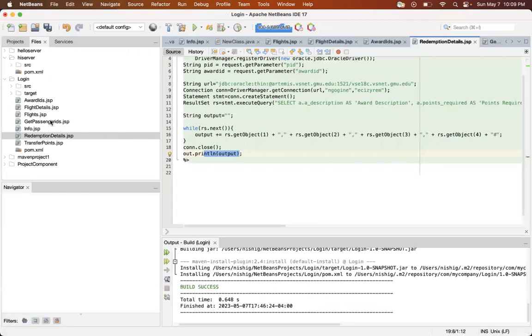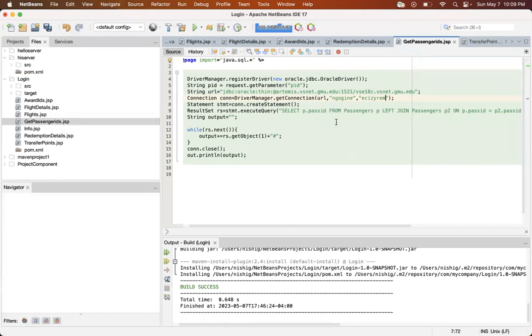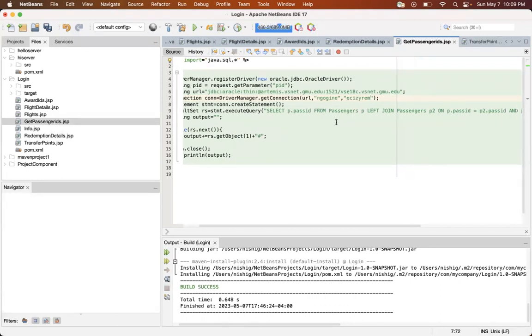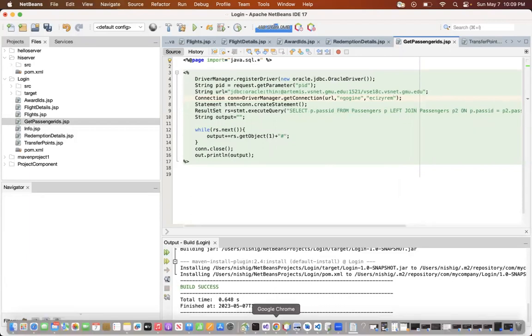The next JSP page is the get passengers ID page. Here, the input we have given is the PID. The output here is going to be the passenger IDs of the rest of the passengers, excluding the given passenger ID, and it is printed using the print statement. Let us look at the output now.